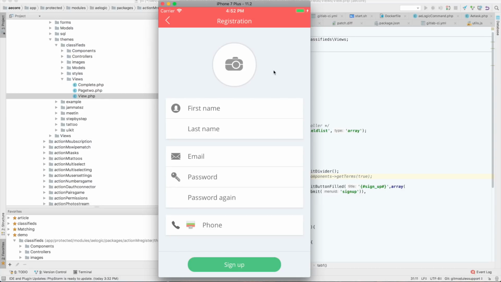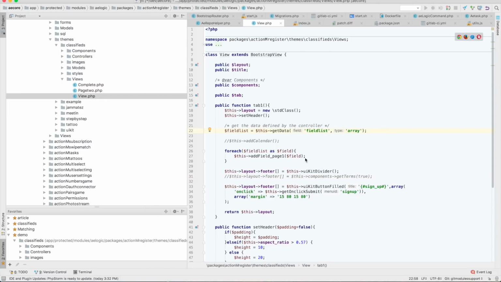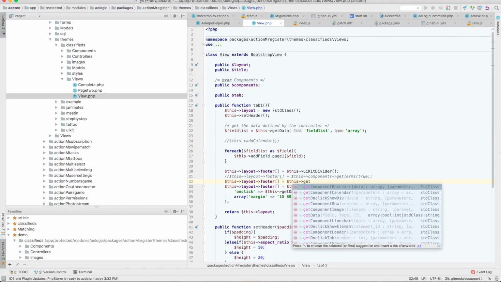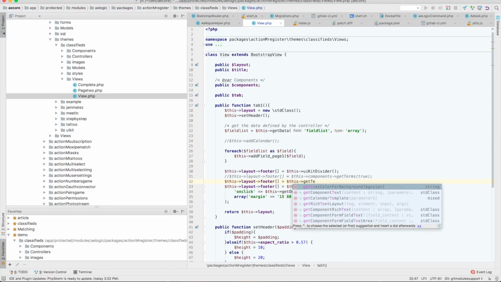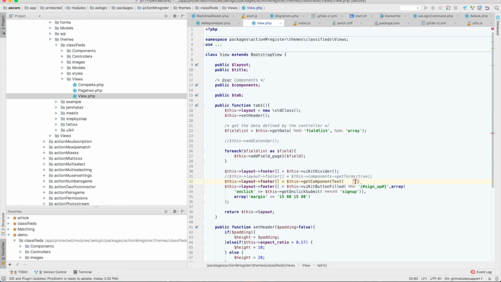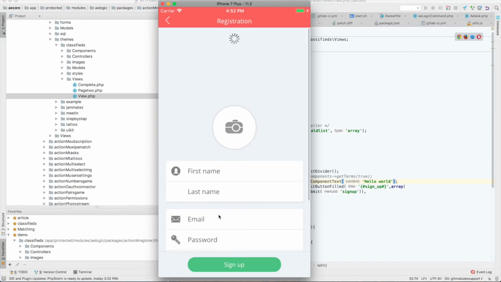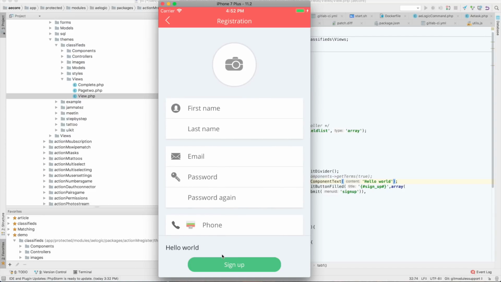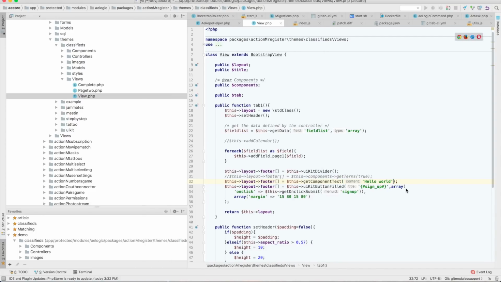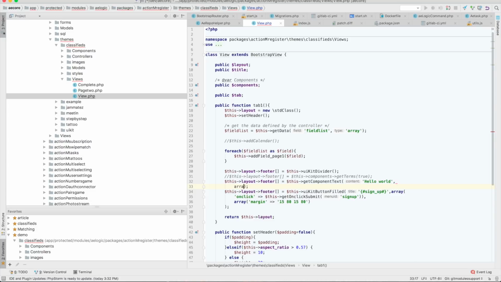Okay, let's go ahead and add one piece of custom text. So we will place it on the footer, and we have a method called getText. So now we added a text which shows up here.